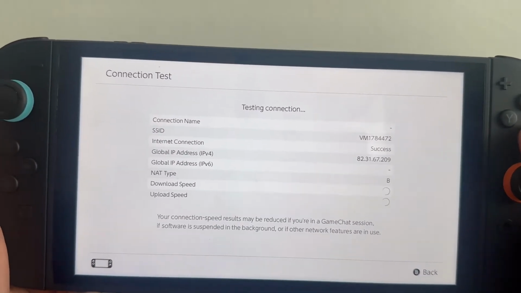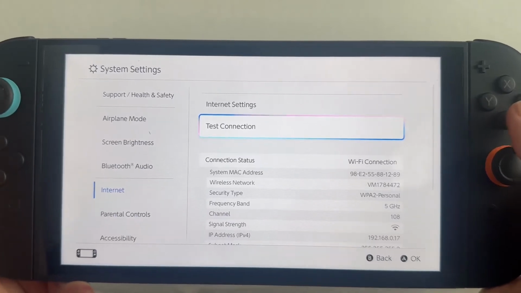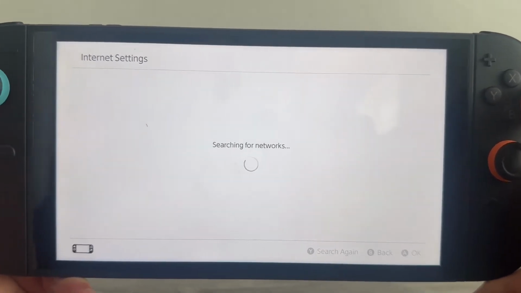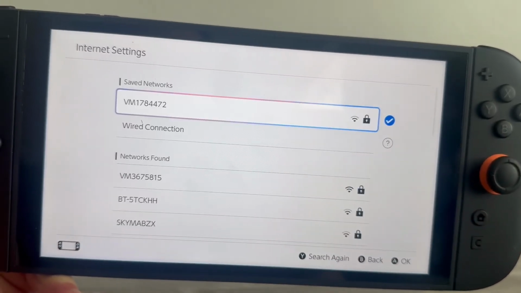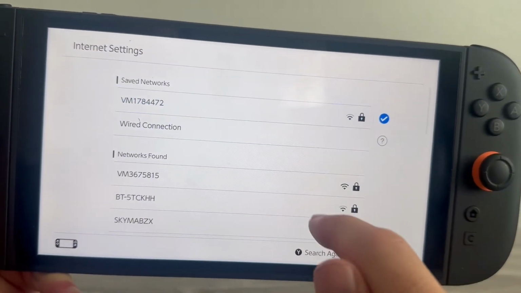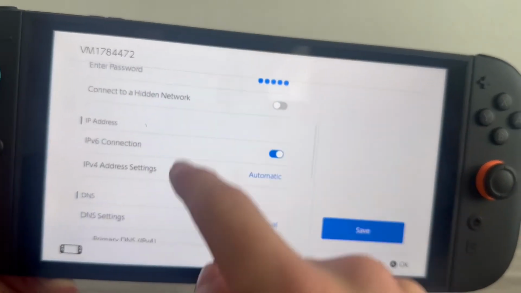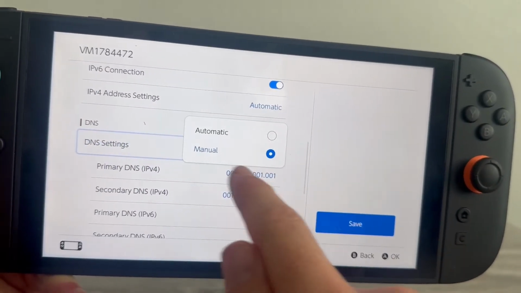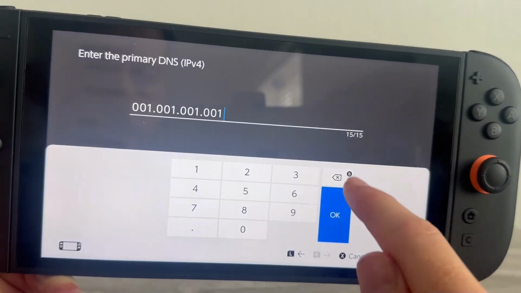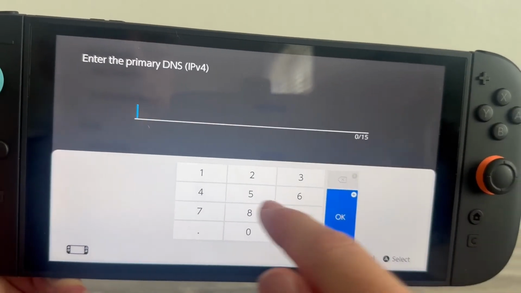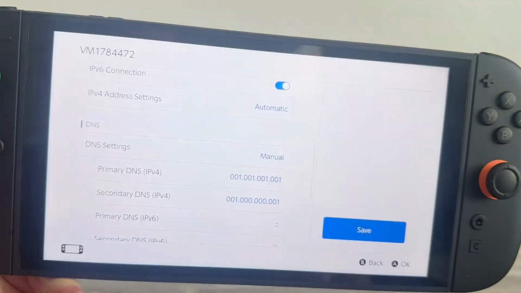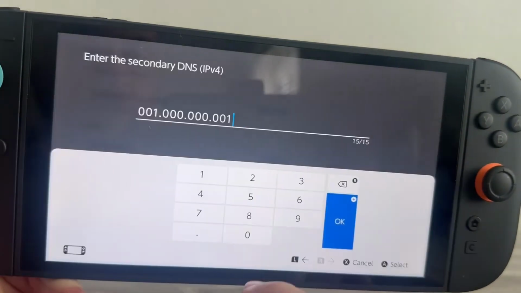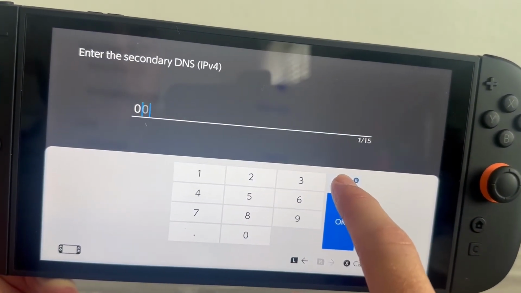Now once you've run this test, we can come back out of this window and we're going to click on Internet Settings in the top navigation, go and click on your internet connection and then select Change Settings. Scroll down to DNS settings and make sure this here is set to manual. We're then going to click on primary DNS and go and delete all of the numbers inside of this column and type in 1.1.1.1 and press OK.